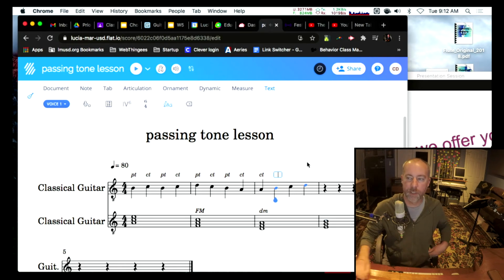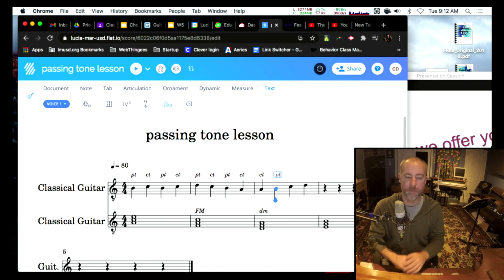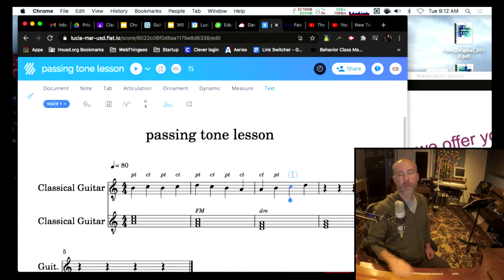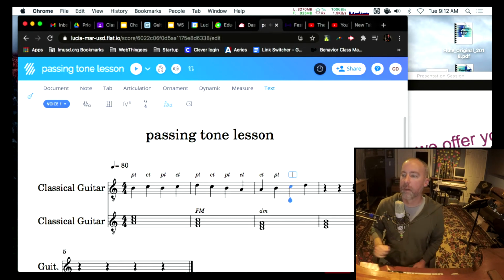I'll give you a clue here because B, we have D, F, A. That's a B, so that's a passing tone. D, F, A. And this is a C. This is a tricky one. This is also a passing tone. I'm being a little tricky right now.